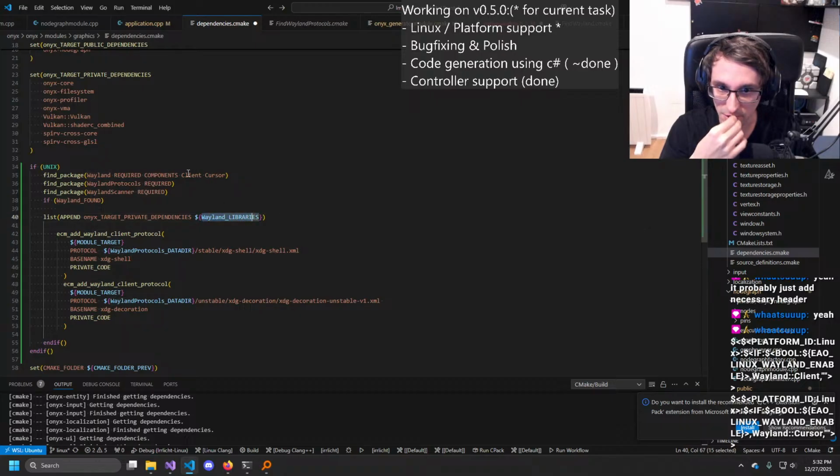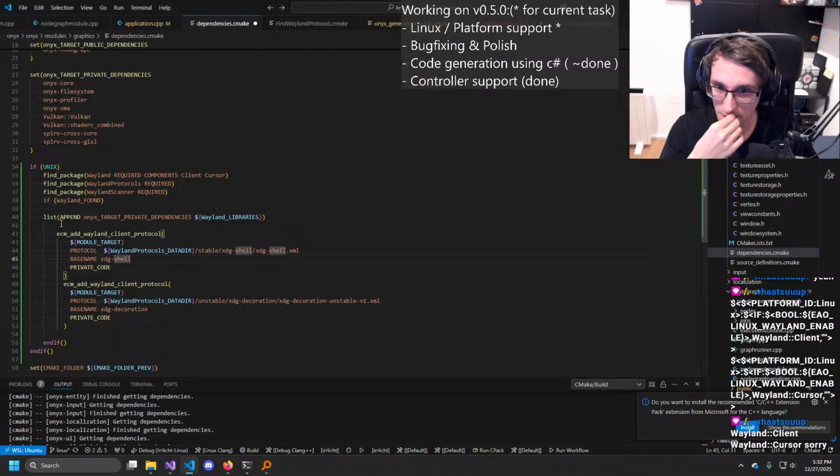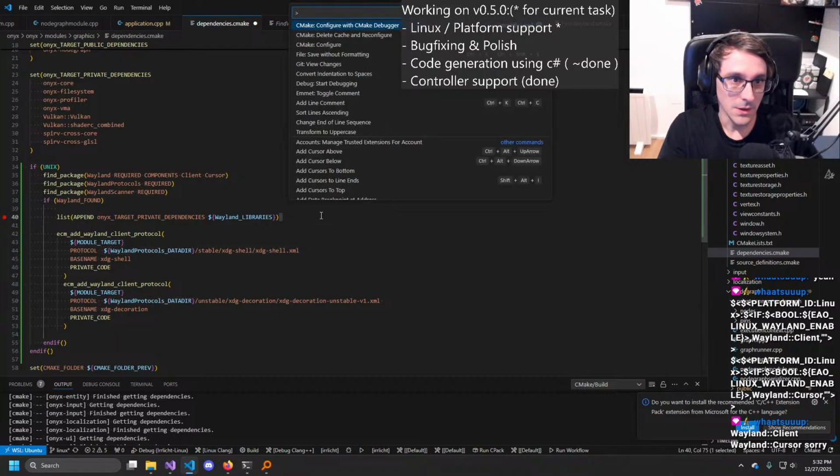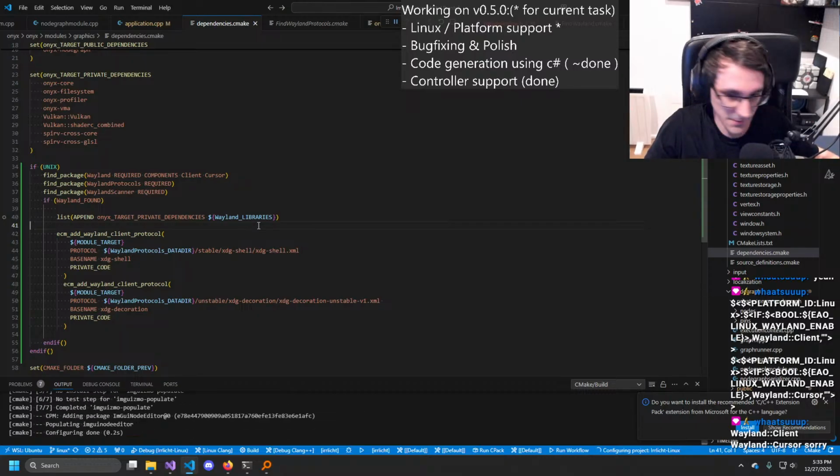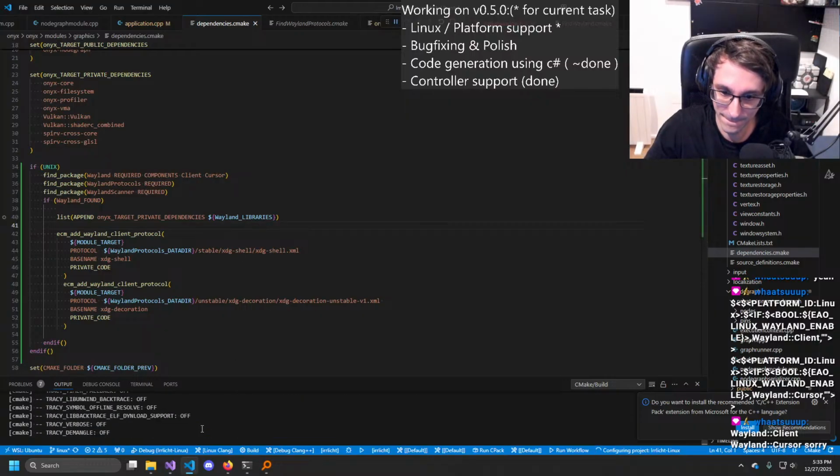I think that should do it, because you get Wayland client cursor here from the components, and then this should link it. I think that should be good enough. I don't need to do it like with the specific functions. In my mind, that should have the same as what you wrote in there, because I only requested 2 components anyways. So I think that should only have, at least in other CMake find flows, it behaves like that. But we will find out with a CMake debugger step.